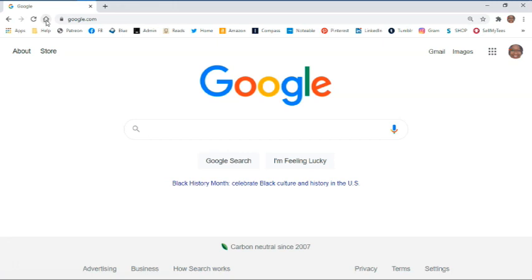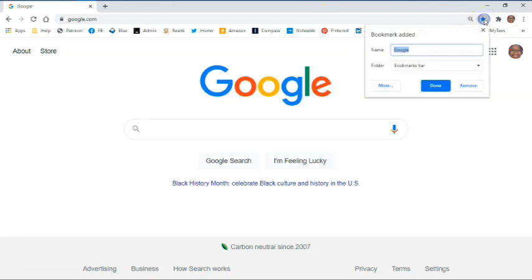So we're going to start with the bookmark. So the first thing you want to do is make sure you're on the page that you want to bookmark. This works for Google or anything else you might want to bookmark. So once you are on the page that you want to bookmark, you're going to go to the star at the top in the right corner, and it actually says bookmark. So you're going to click on that.